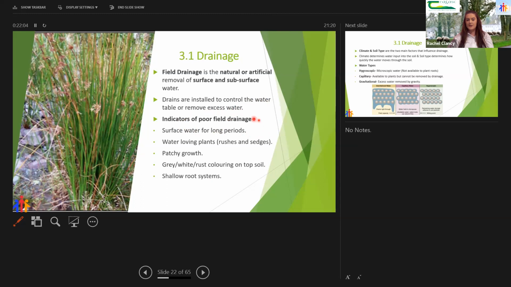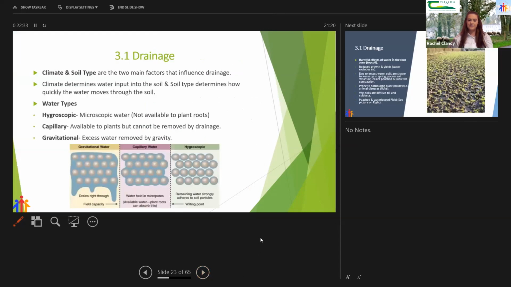Indicators of poor field drainage: rushes, which are here, surface water for long periods of time, patchy growth, so you can see where water is logging and the grass is not able to grow, a grey white rusting colour on the topsoil, and a shallow root system. All of these in turn lead to poor drainage, and you should be looking at draining the soil in that sense.